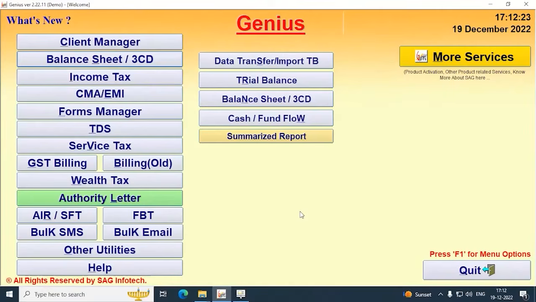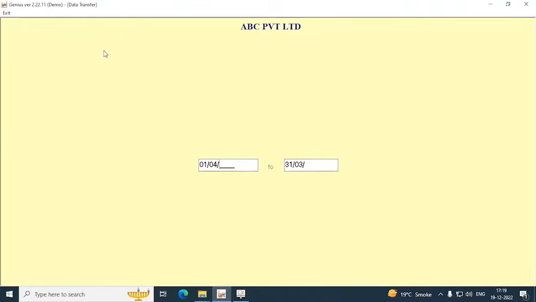When you click on the Balance Sheet 3CD option, new options will appear, which are data transfer, import TB, trial balance, balance sheet, 3CD, cash, fund flow and summarized report. In this demo video, we will also guide you about the mapping of Balance Sheet 3CD. First, you need to go to data transfer, TB, select the company and mention the year.